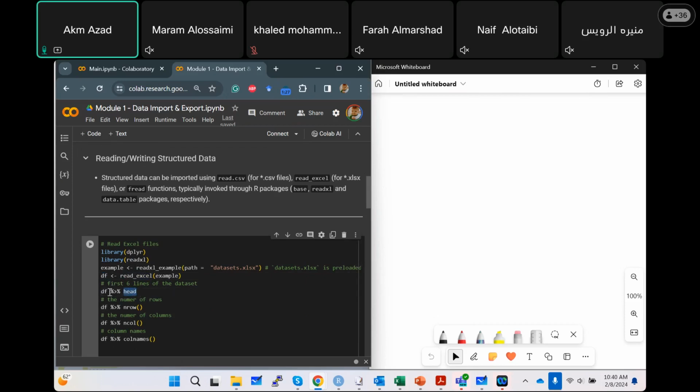One thing I forgot while I was discussing module 0 is this particular syntax. It's called pipe. So pipe is a very handy operator for our syntaxes.